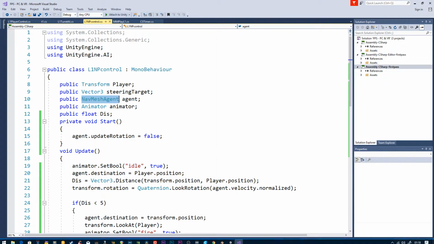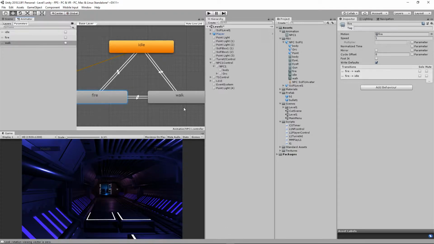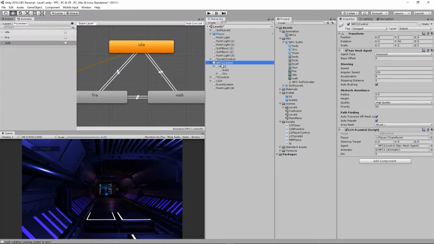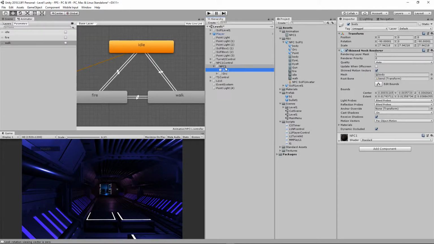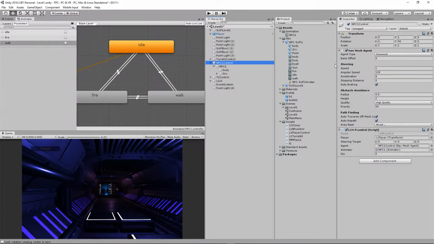So before we have a look at the script, let's go back and look at what else is going on in Unity to make this character work. So this is the actual character, and it's this mesh, etc. But we've placed it inside an empty, and on that empty I've placed a Nav Mesh Agent.